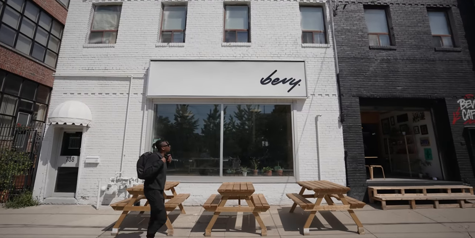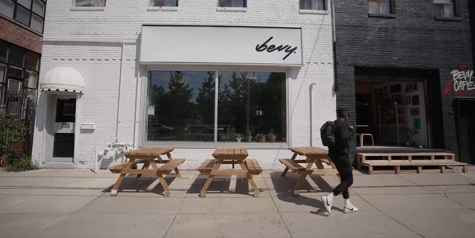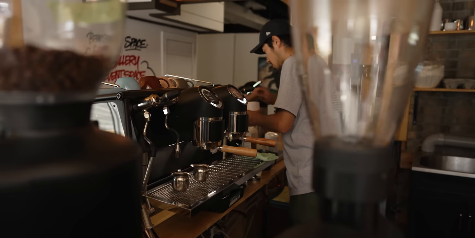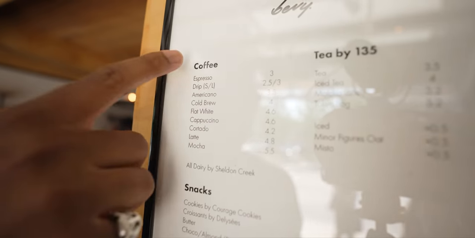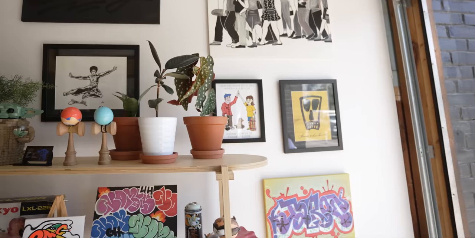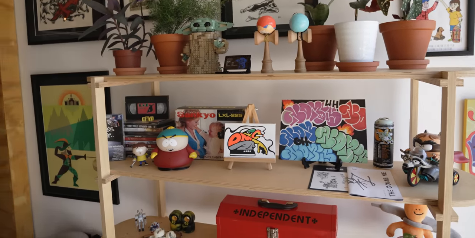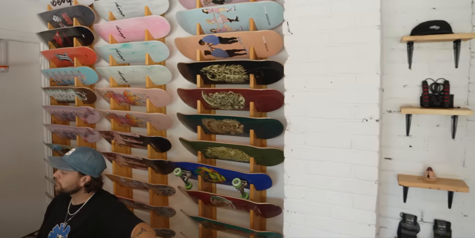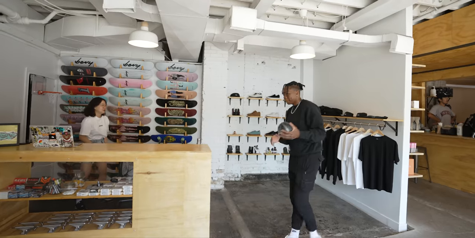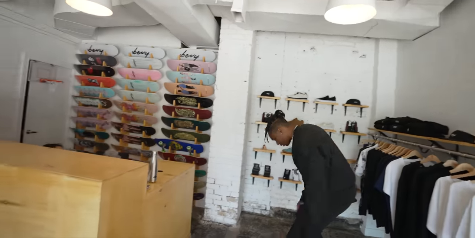So I ended up at this coffee spot here in Toronto called Bevy. Recently I've been getting into coffee and I don't even think I drink it for the energy, but to me it just tastes good. I kind of dig the overall vibe of this place. It's basically an art gallery and a skate park. They even have a mini basketball hoop area where of course, you know, I had to put some shots up.